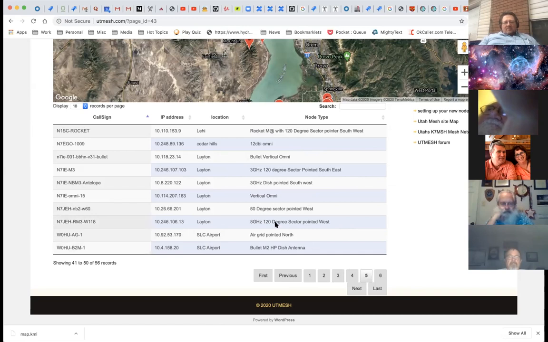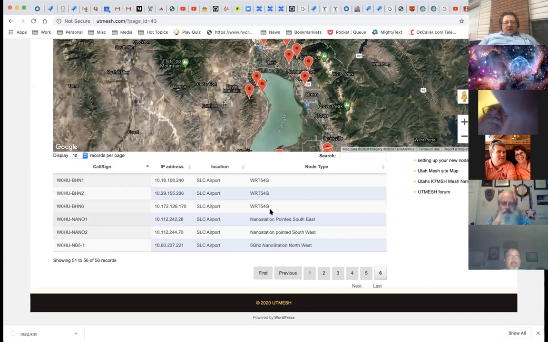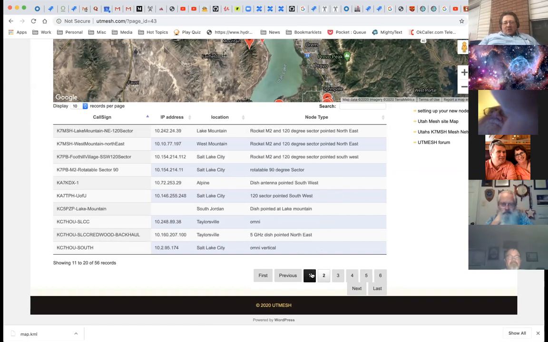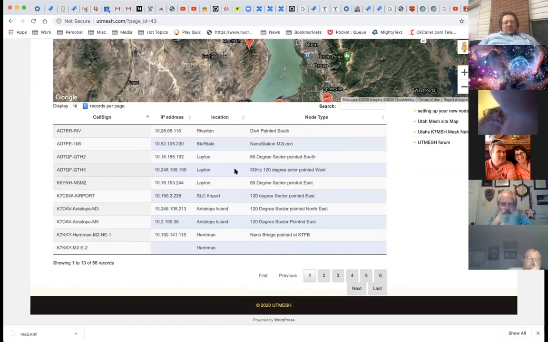Over your radio. So you can see N1SC, that's Jeff McGrath, a friend of mine. He lives down there just off the point of the mountain behind Cabela's, and he's got a Rocket M with a 120-degree sector antenna pointed southwest. So he's on there. But essentially we would be able to tie directly into this setup and have our stuff appear on here just as well, and be able to put in whatever information, services, or things that we wanted to share on this network.